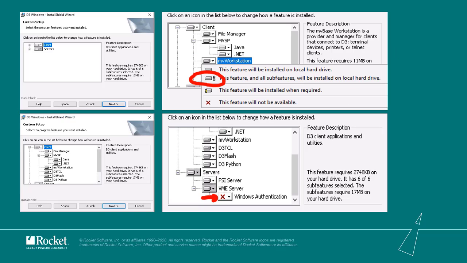Notice that all of the client and server features are shown. You can collapse and expand client and server, as well as collapse and expand the components. For example, in the client session, you can expand MVSP and change the Java option from features and subfeatures installed to feature not available. Down in the server section, you can select to install host authentication or unselect the FSI server if you're configuring a multi-VME situation for load balancing.